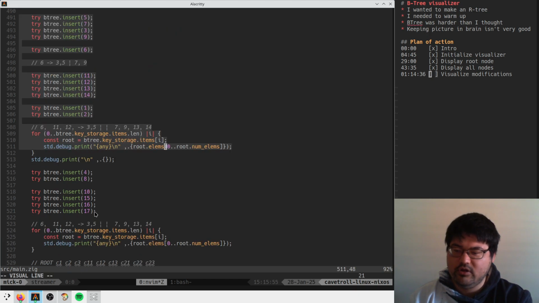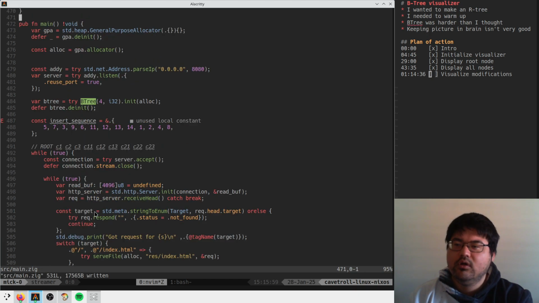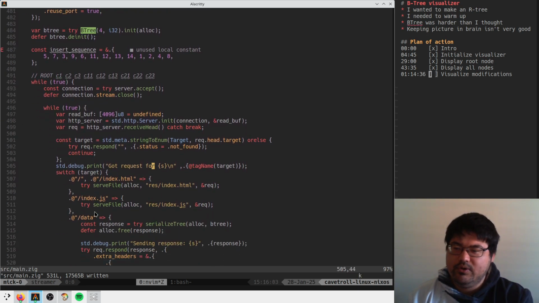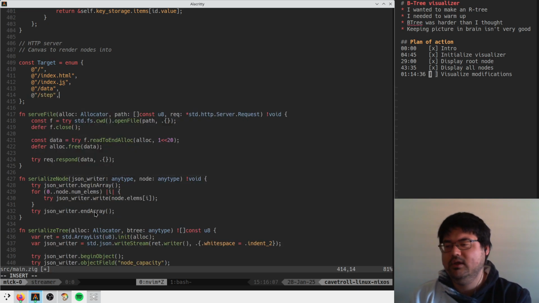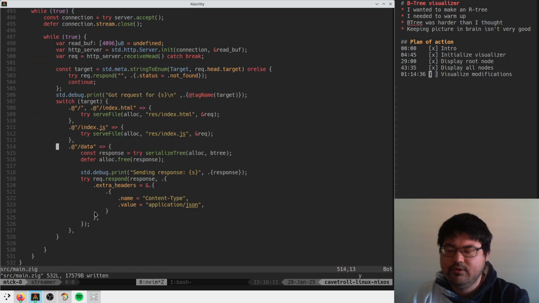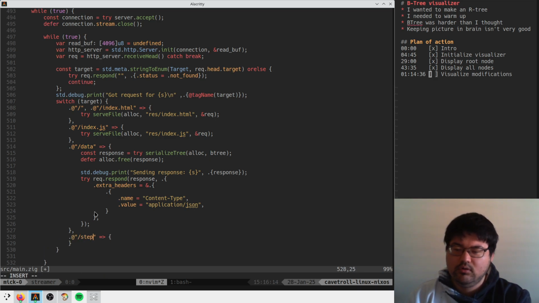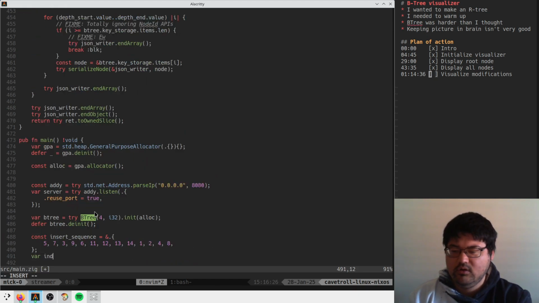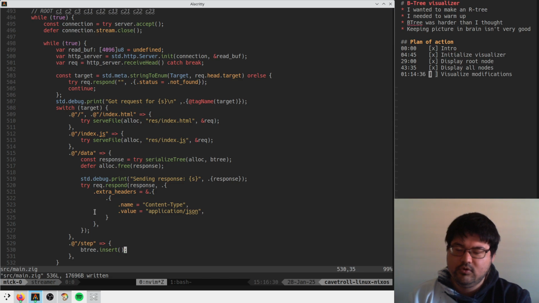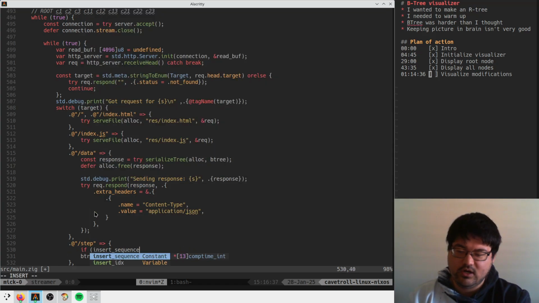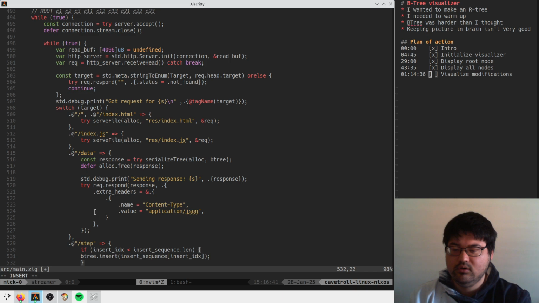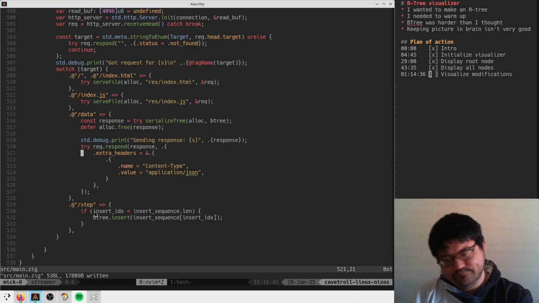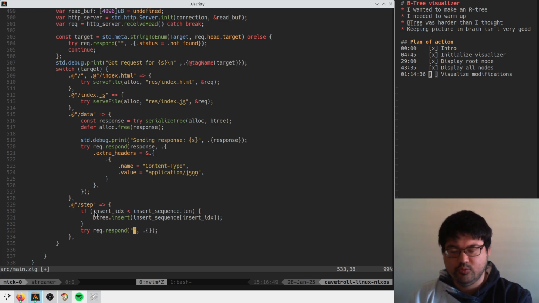So then we ditch all of this stuff. And I think what we do is we say we support like a next function. Step maybe. And as we step, we literally just do B tree insert the next thing. Insert IDX from insert sequence. And we only do this if insert IDX is less than insert sequence len. And then we go success. We did it.